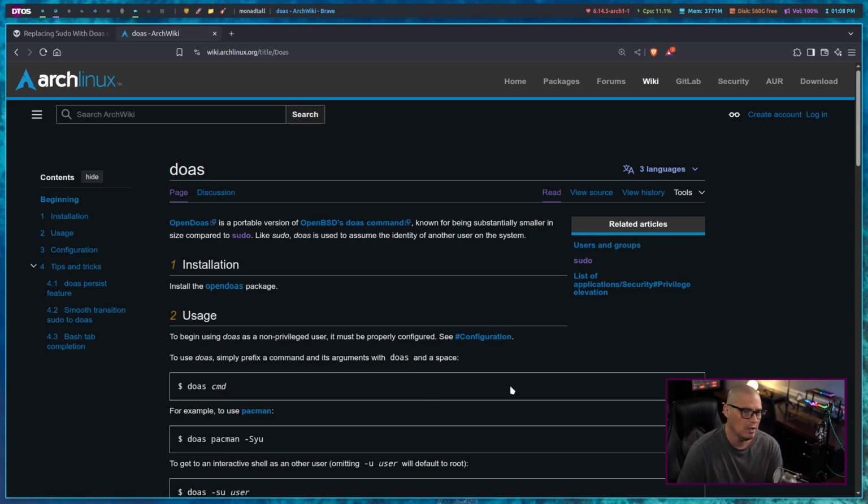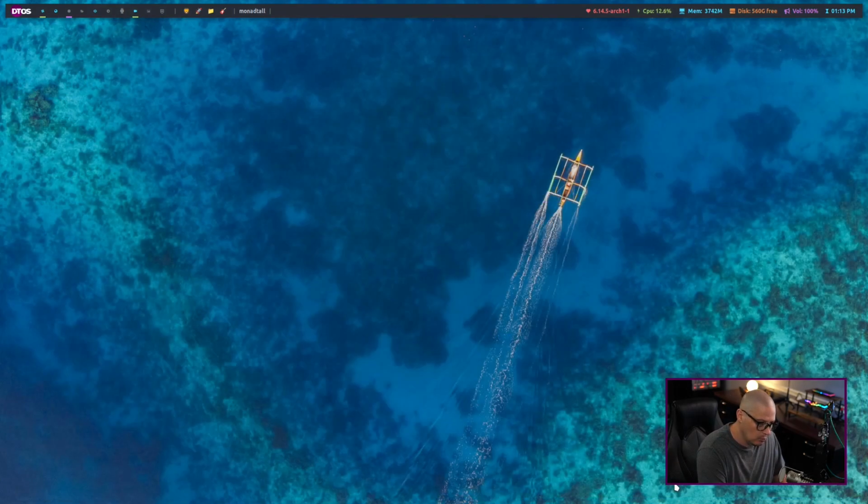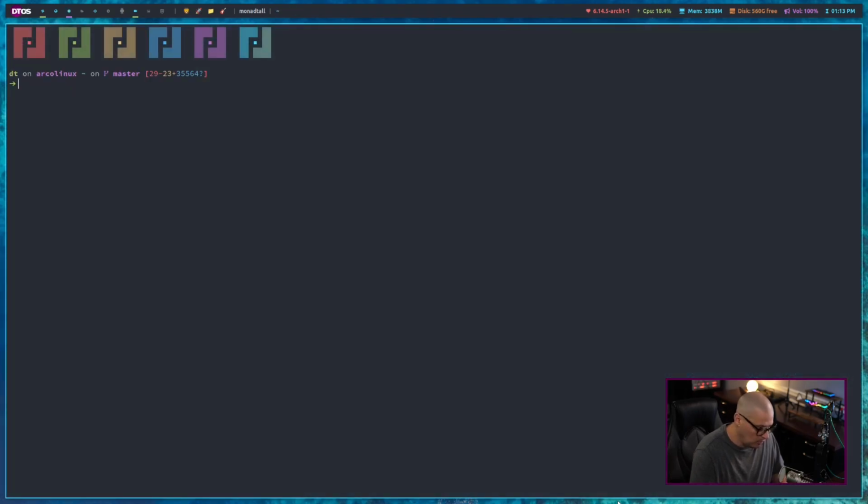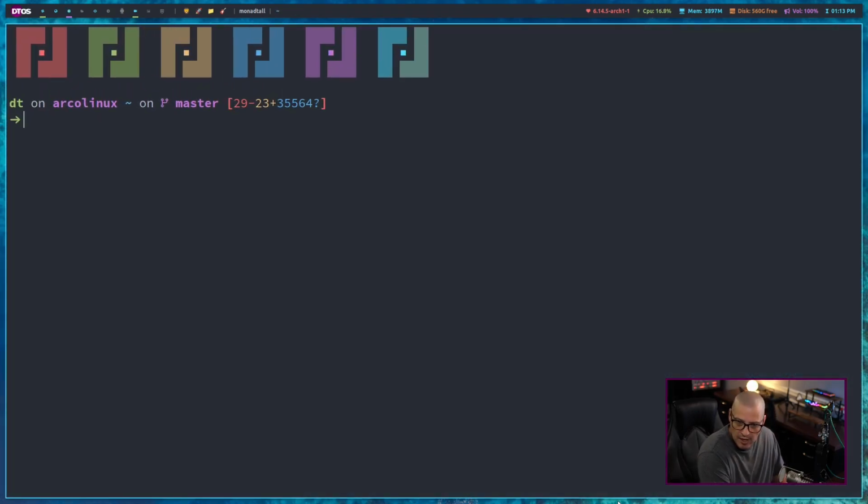So install OpenDoas. Let me switch workspaces and I'm going to open a terminal, and let's go ahead. I'm going to show you how to set up OpenDoas on an Arch Linux system. The very first thing you need to do, of course, is install OpenDoas. So you have sudo on the system. So do a sudo pacman -S opendoas and that installs the OpenDoas package.